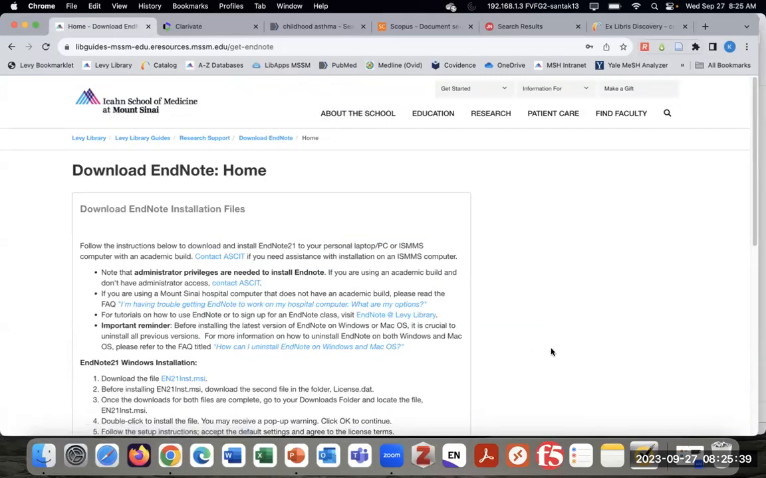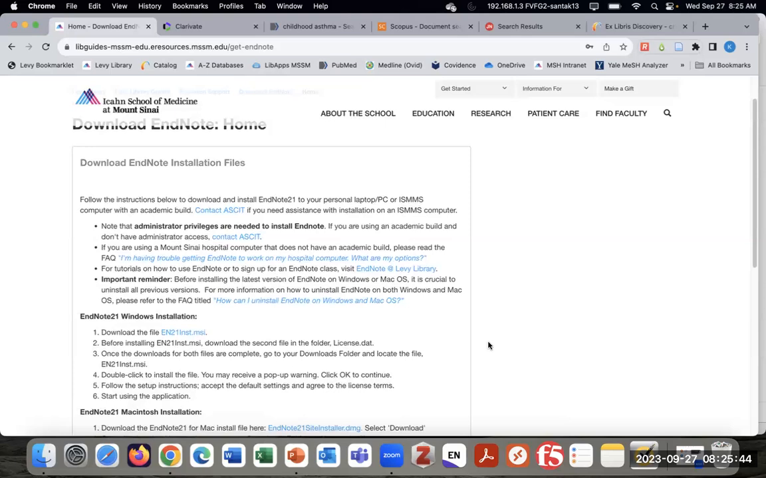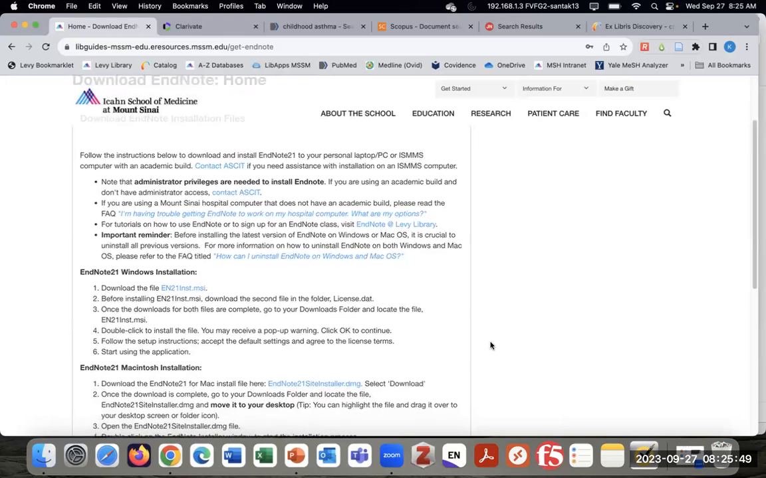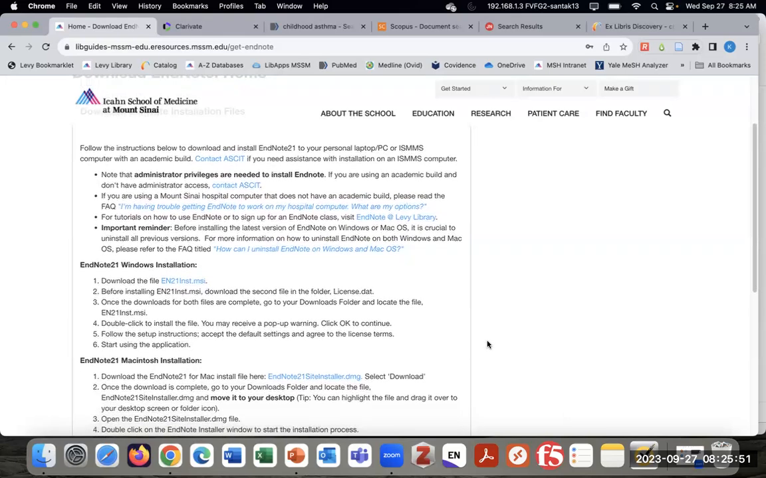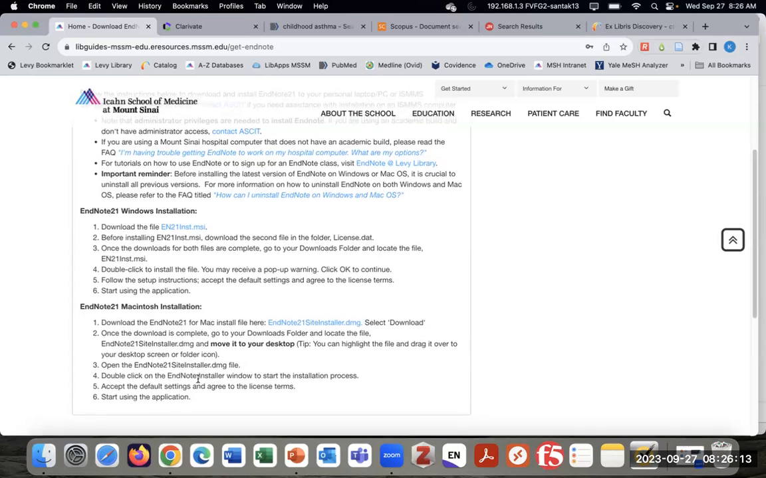Once you sign in with your Sinai credentials, you will be taken to this download and installation page. And once you are here, you can go ahead and start downloading and installing EndNote based on the type of device that you have. So that means that if you have a PC, you will be following these set of instructions that says EndNote 21 Windows installation. And if you have a Mac like I do, you will be following the set of instructions at the bottom, which is named EndNote 21 Macintosh installation.